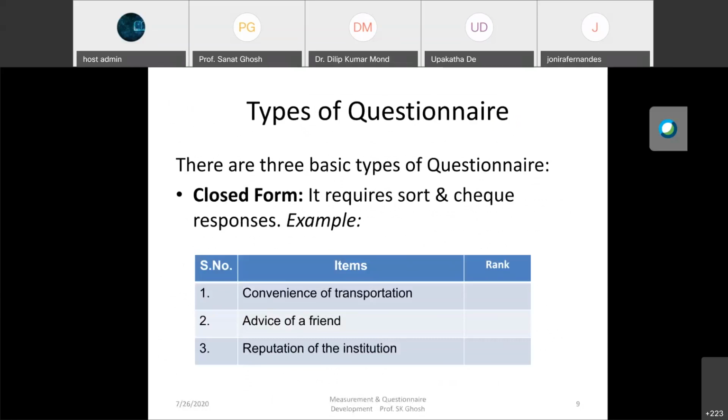Next, types of questionnaire. Actually, there are three basic types of questionnaire. One is closed form. It requires short and check responses. For example, suppose you have been admitted for this faculty development program, and if I ask why you joined this program, is it convenience of transportation? Is it the advice of your friend, or knowing the reputation of this institution, etc., and you may rank it in the last column, first, second, third, fourth, etc.